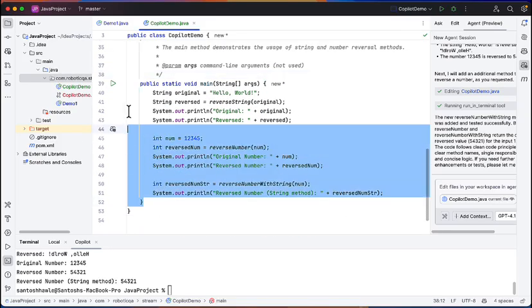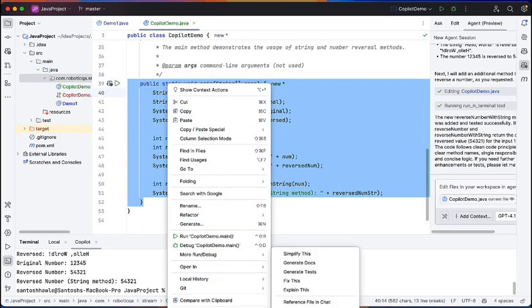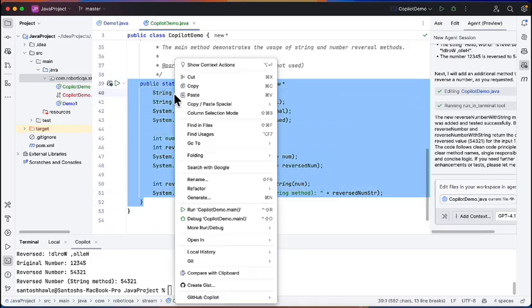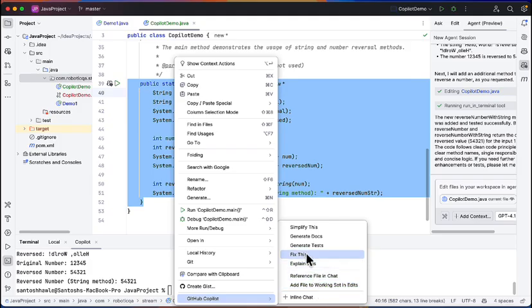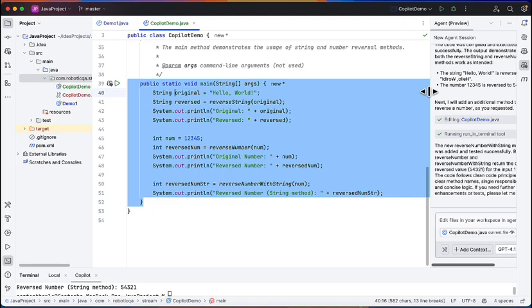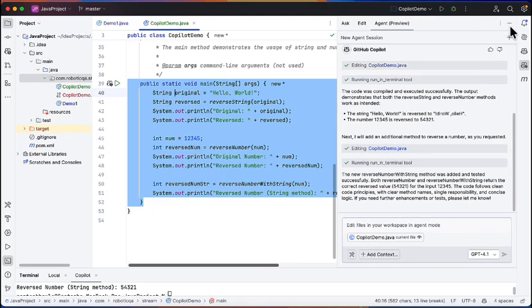If you want to simplify this code, right click, go to Copilot, and there is a simplify option, and you can generate documentation directly, even without going to inline chat, explain this code, fix this code. I will just click on simplify. It's nothing to do, it is already simple. So these are the different options you can use. Right click, go here, and fix, explain, generate tests also. We have seen the different options and how they work.